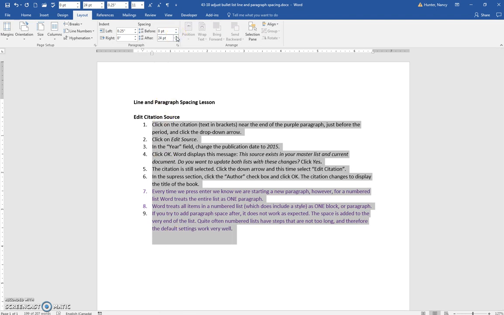So by default, when I increase the spacing between paragraphs, which we know each of these, we press enter, officially it should be a paragraph, but for a numbered list, Word treats the entire list as one paragraph. And when you have a numbered list, it has a style on this number list. And if you try and add paragraph space, it doesn't give you what it is that you might want.